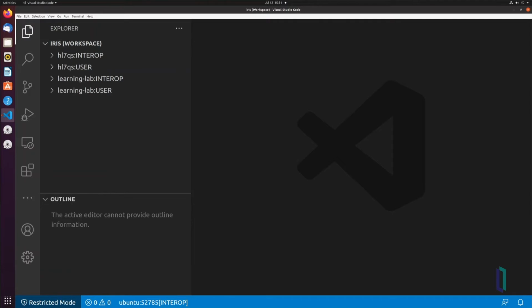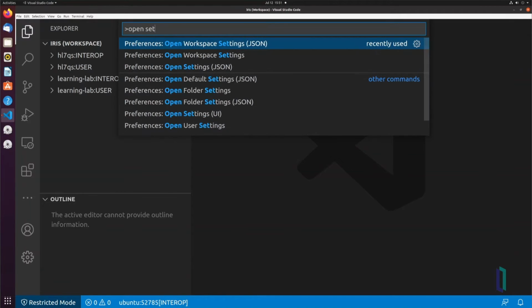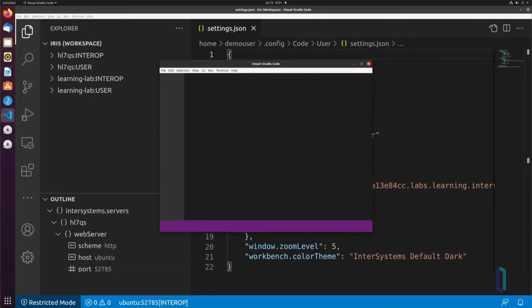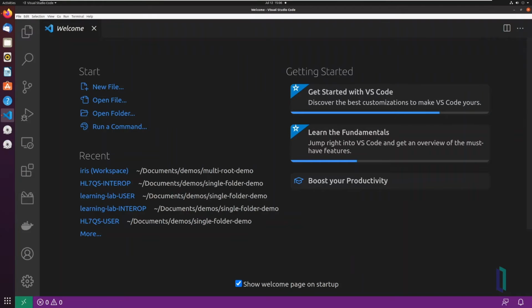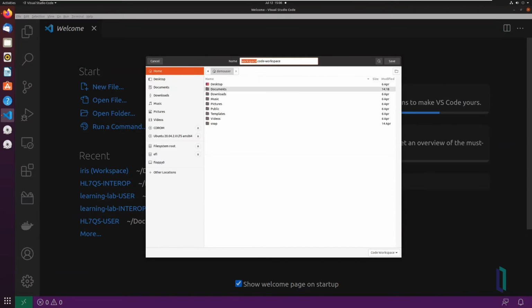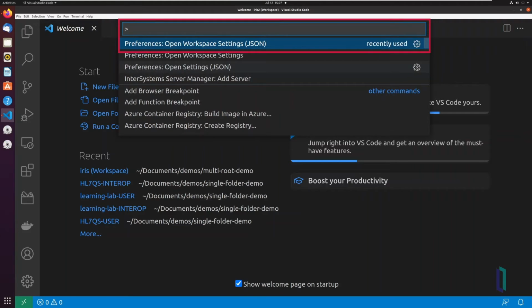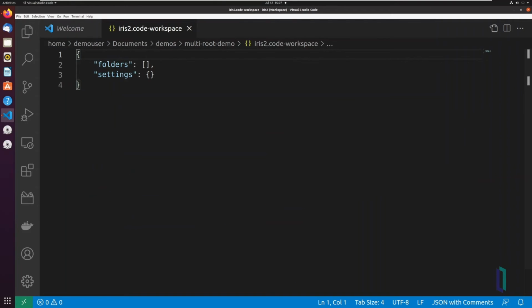To configure a multi-root workspace, first create a definition for each of your servers using the Server Manager extension. To create the workspace in VS Code, click File, New Window. When a new window has opened, click File, Save Workspace As, and choose a name for your workspace, for example, iris.code-workspace. Open your .code-workspace file with the command Open Workspace Settings (JSON) in the command palette. Verify the file is empty. It should be, since your workspace is empty.